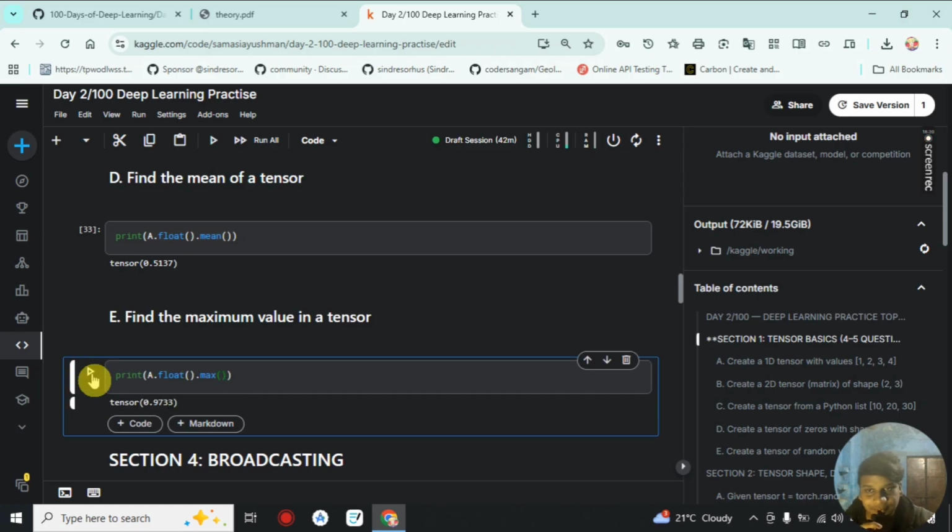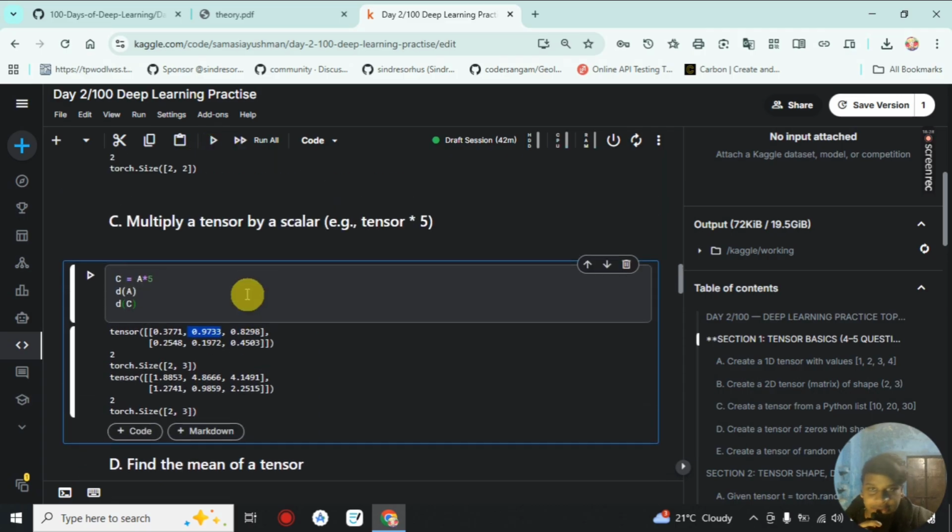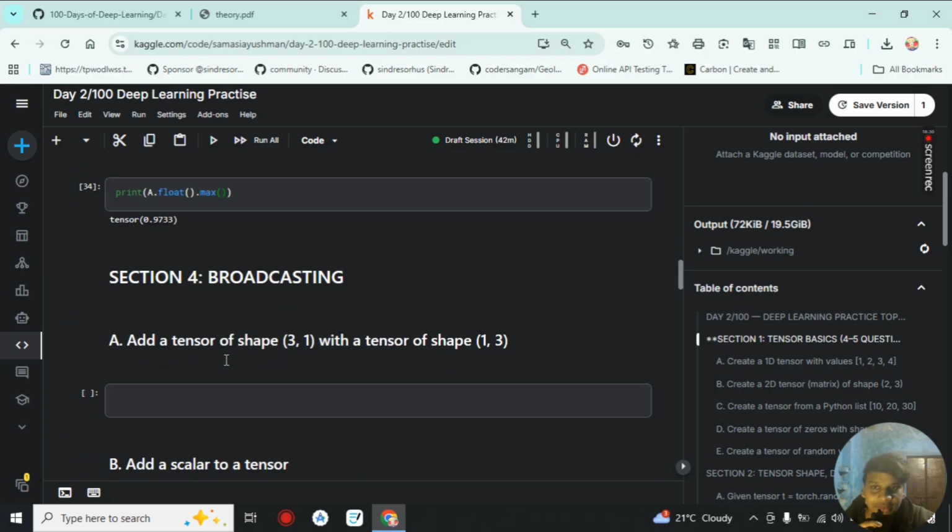Okay, we get 0.9733 as the maximum, which was here, in the first row, second column. The maximum was there. Then we move on to section 4 of the broadcasting.